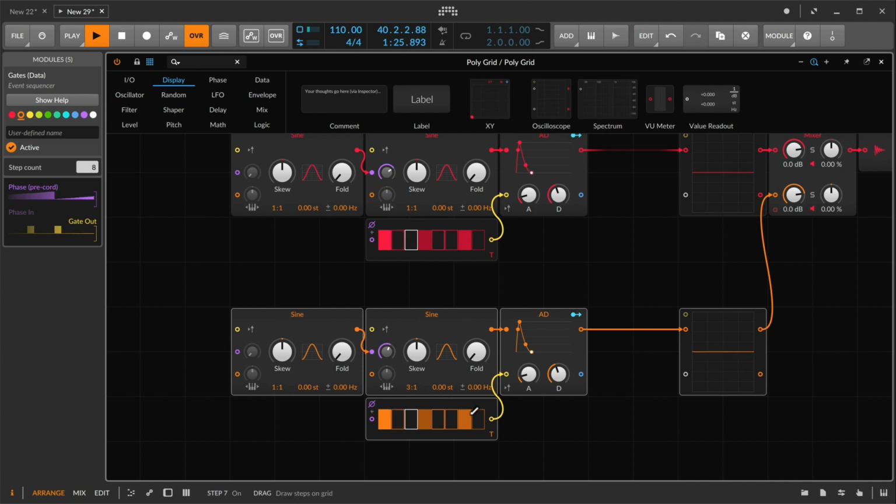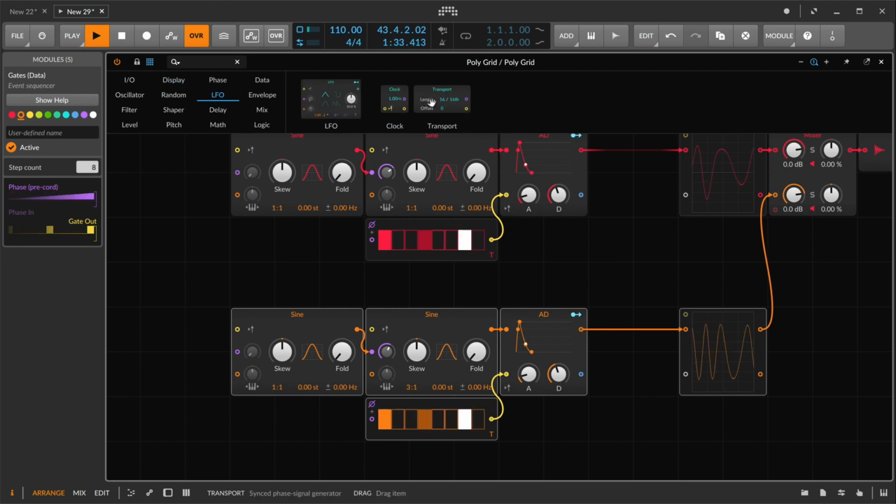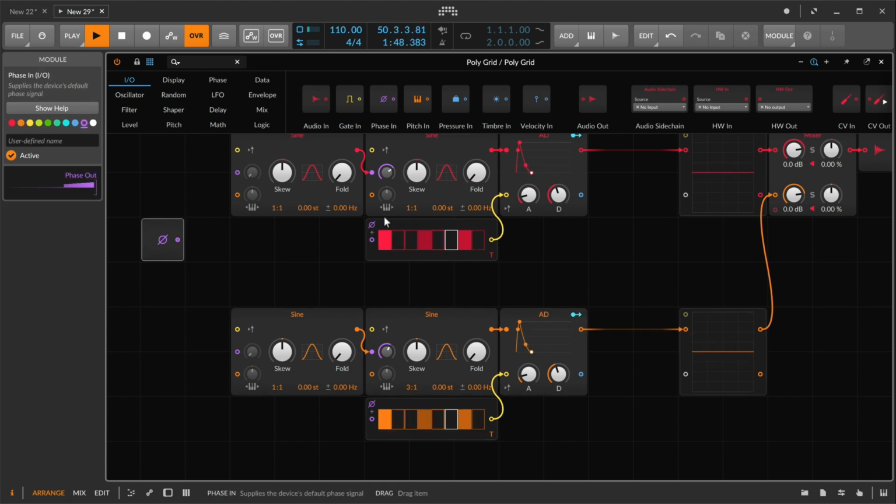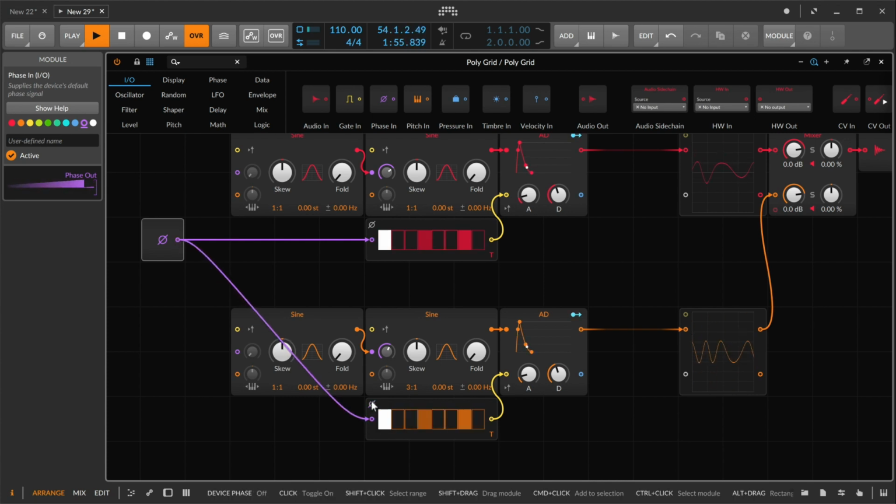Now, the first thing we might want to change about this second element is the speed that everything is playing back at. One way to do that would be to go to the LFO category and grab a transport module, which looks a lot like the device phase settings, but that means we'd have two different clocks running. So a different way to approach this is to take the original clock signal, here's that device phase signal, and connect it manually. Maybe pan these a little bit while we're going.